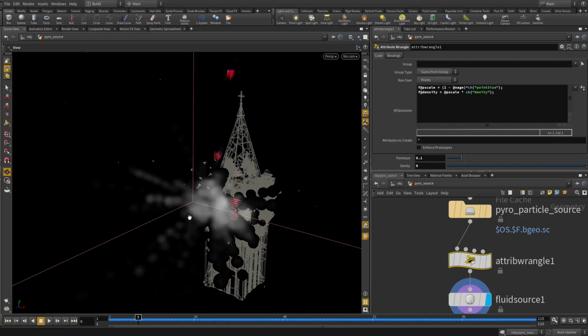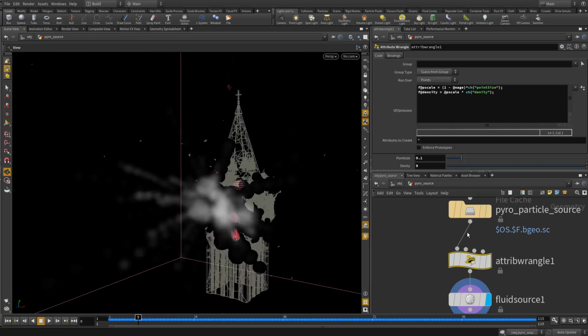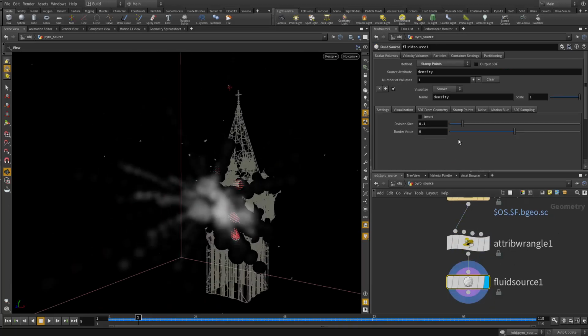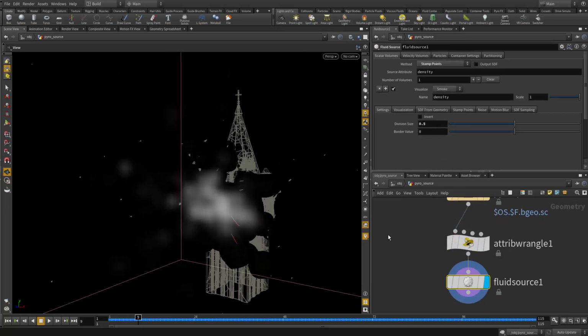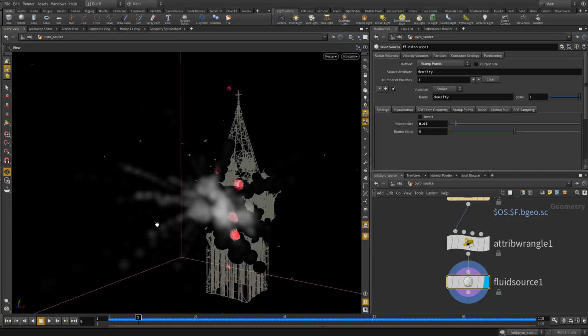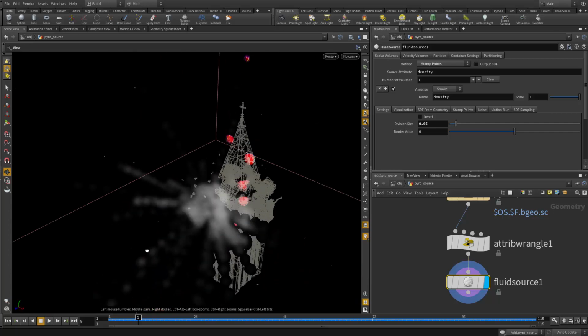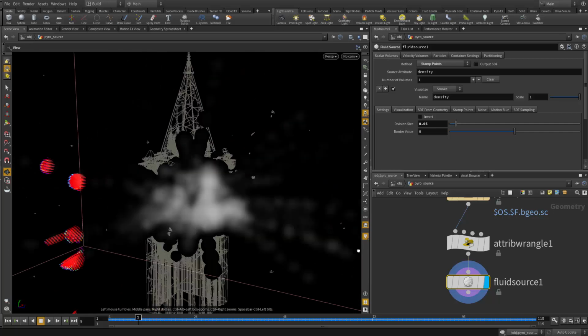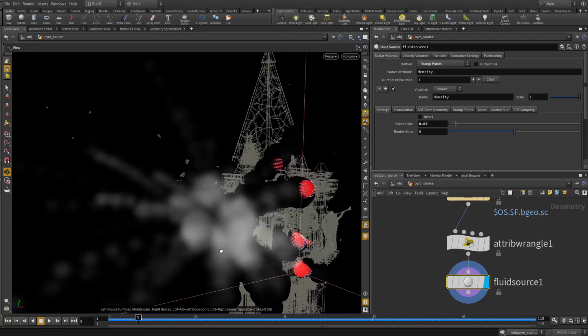Now one little trick here is the quality, right? The quality is defined here underneath fluid source. The division size 0.1 is probably okay, but 0.05 would be better. It can also give you a tighter result. Just be aware that this could be very expensive, so you don't want it to go too crazy.